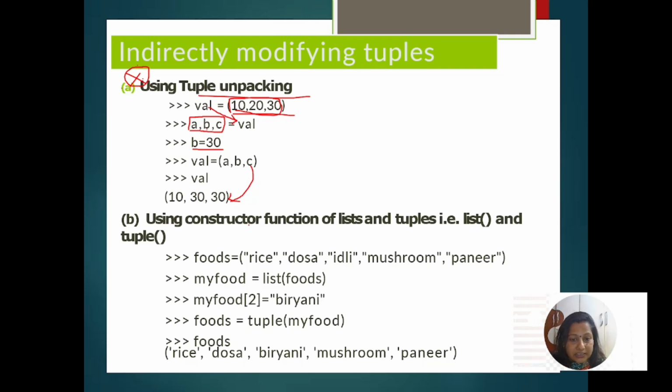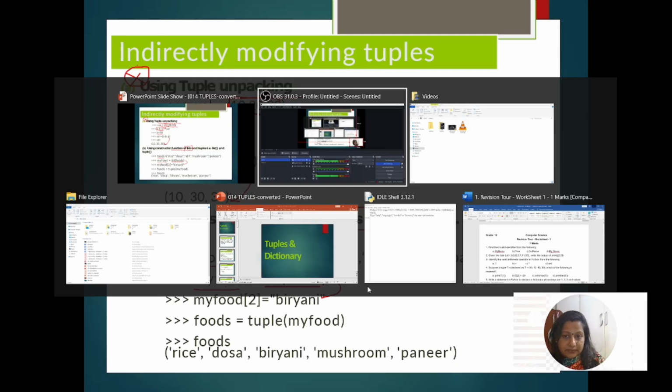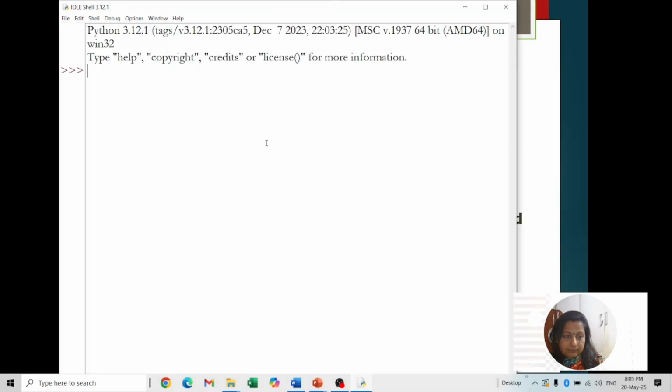Another one, using the constructor functions of list and tuple. By using a constructor function like the list function, you can change the element. For example, here food, I'm creating the tuple and there are so many elements, and my food equal to list of food. I'm creating one more variable and list of food I'm mentioning here. Now again, what will happen, my food will have the list. I will show this one in an example so that you will have clarity.